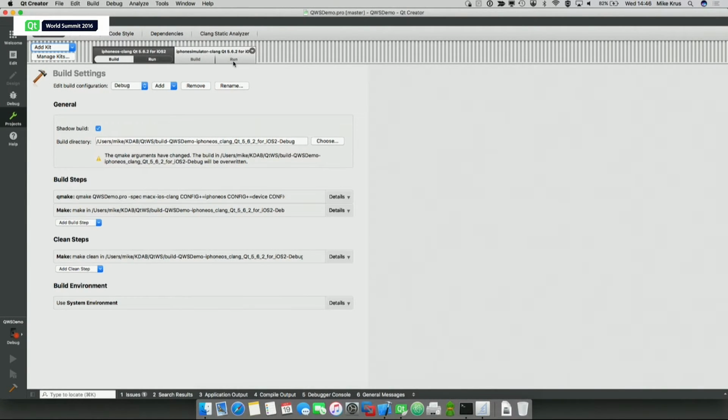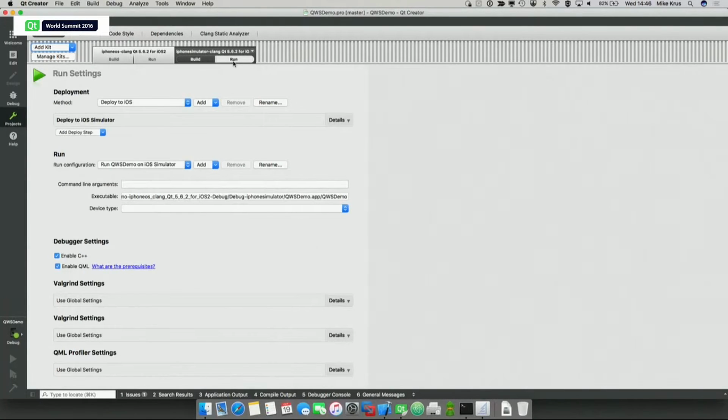If you do look at the run settings for simulator-based, it will normally show you the list of simulators that are installed on your application. Now Xcode 8 has broken this for Qt Creator, so the list here is empty, which is one of the reasons why I'll be showing more of Xcode than of Qt Creator for this talk. Hopefully an update to Creator will restore this functionality here.